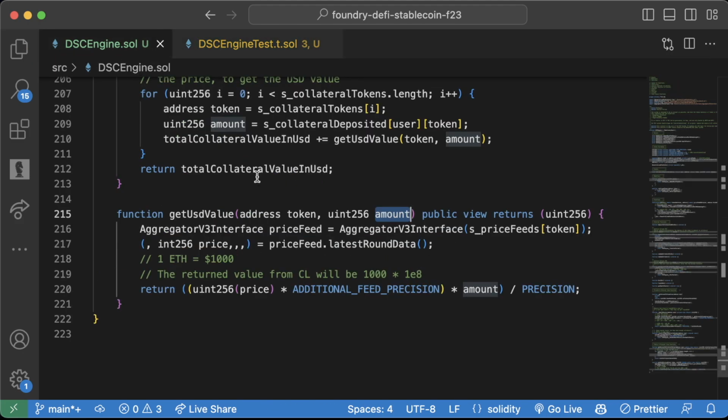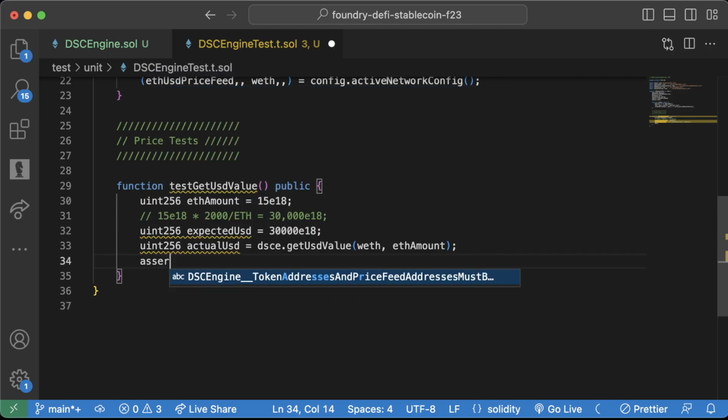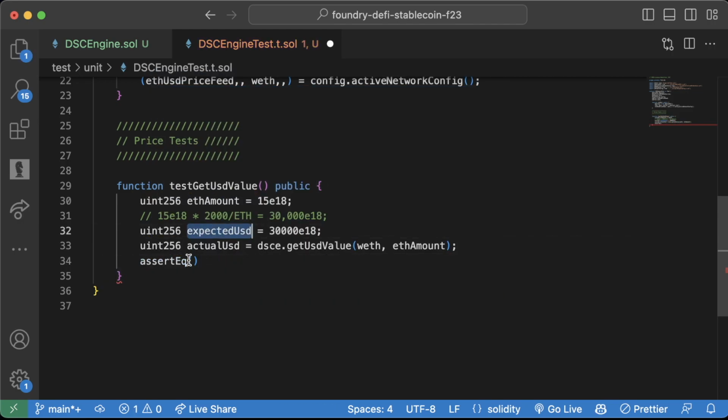And the reason this should work is because in our engine, we pass the token and the amount, and internally it uses the price feed associated with that token, calls the price to get the amount. And now we should be able to just do assert equals expected USD and actual USD.